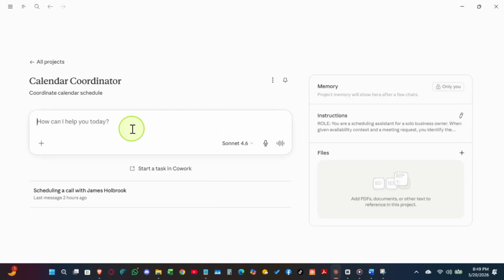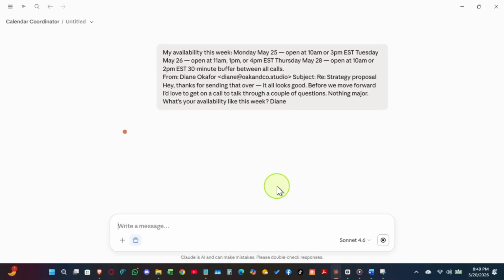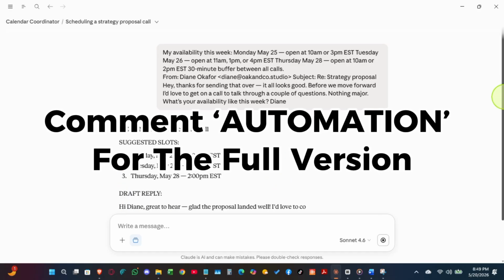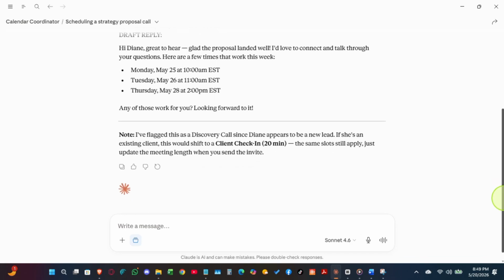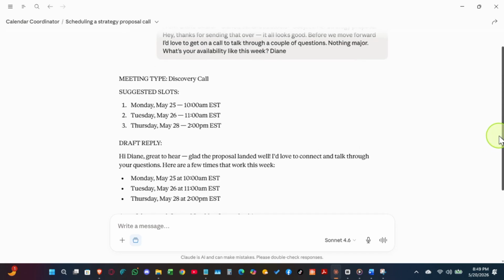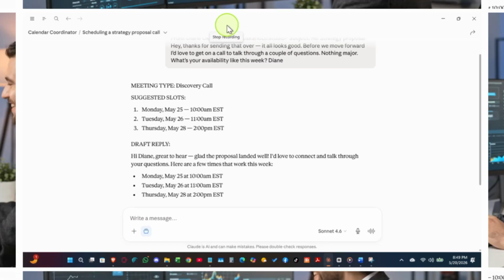If you want the fully automated version, where Gmail, Google Calendar, and Google Drive run these workflows without any manual copy pasting, comment automation below. That's the next video, and I'll build it if enough people want it. You don't need more AI tools. You need reusable systems. Start with one.